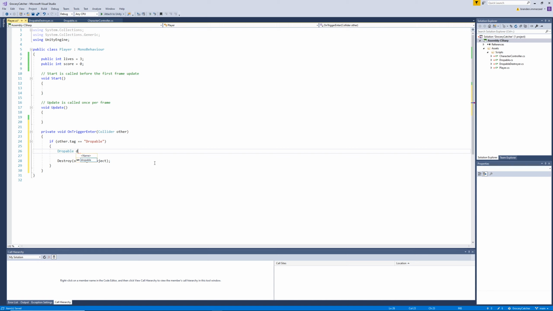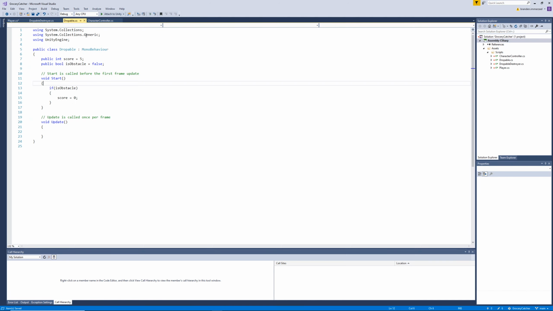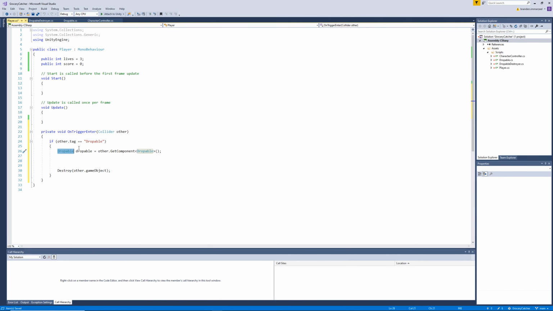So we're going to create a droppable equals other dot get component droppable. So we're grabbing this droppable component, so this script that we've attached to each of our droppable game objects, and we're grabbing it off of the one that's collided with the player, and now what we're going to do with it is we're going to check if this droppable is obstacle.